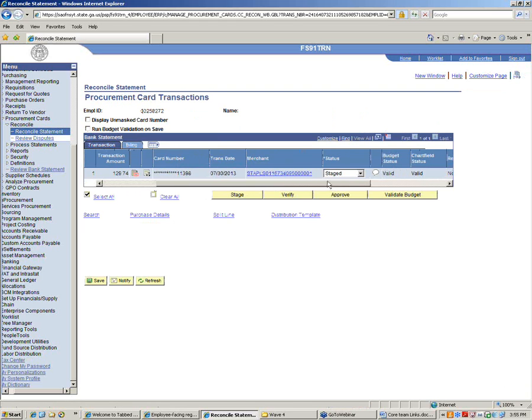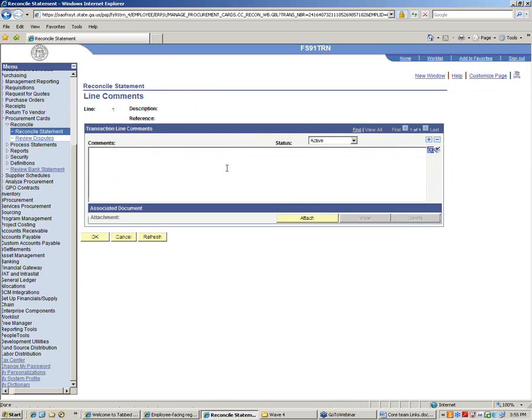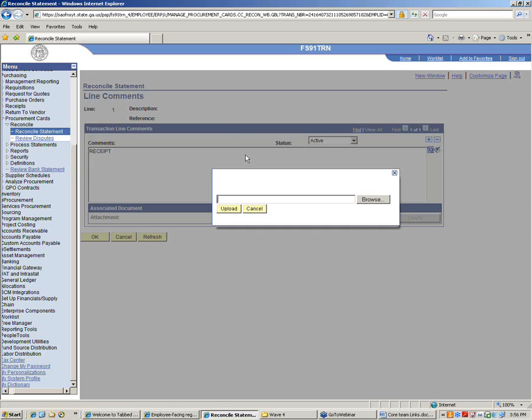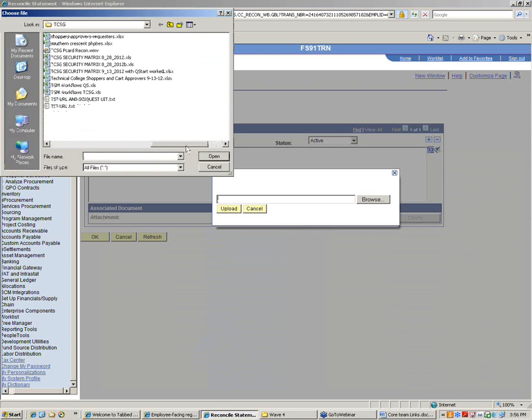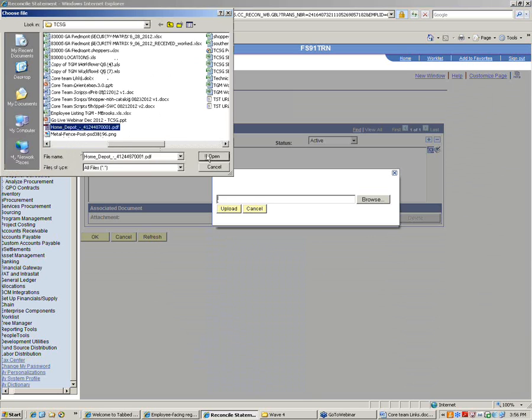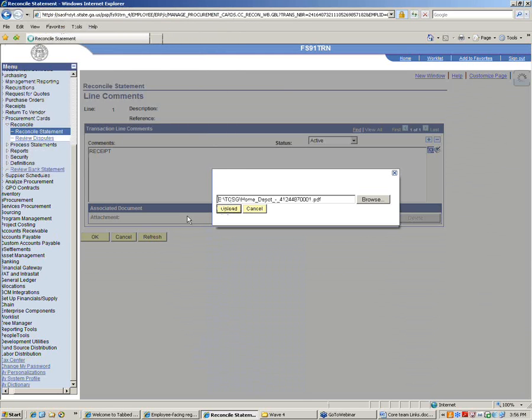And again, I'll do the same thing as far as going out to my comment, putting in a comment, and then attaching a copy of the receipt. I don't have one for this one, but I'm just going to upload another attachment to it.